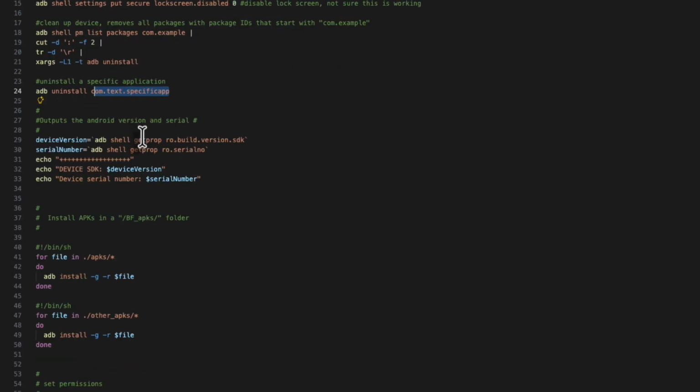In this next section, I just list a few attributes in the terminal. I'm just calling out Android version and serial number here as an example. But the next part is where we install all of our applications. So in this example, I have all of my APKs in a folder called APKs, and this line is just going through that folder and installing each of those files.